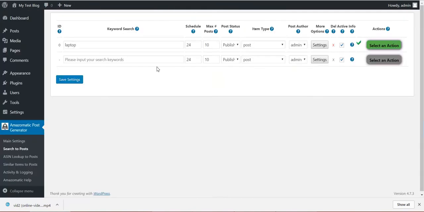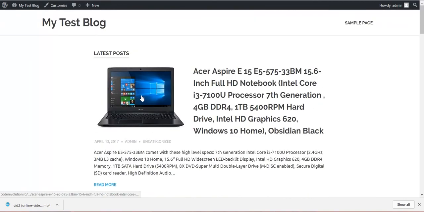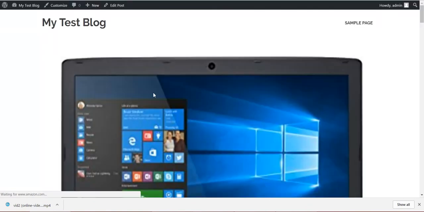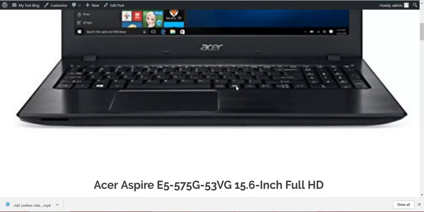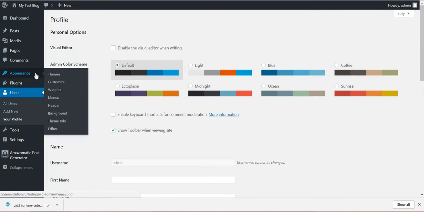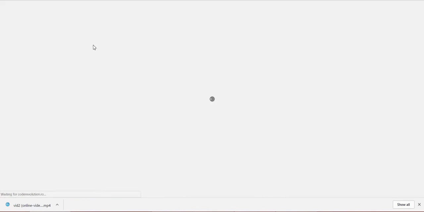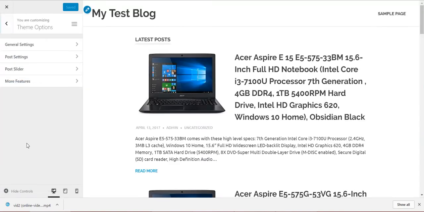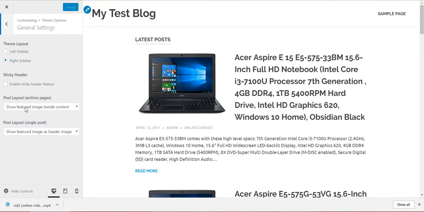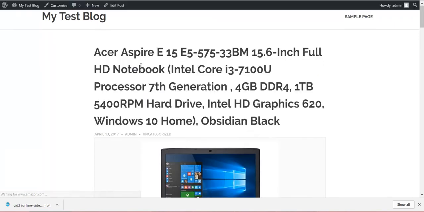Max posts is 10, maximum number of posts 10. I have generated 10 posts for my blog. Let's have a look at one. Okay, this is the featured image of the theme. Let's turn it off this time to look prettier. Theme options, general settings, single post, hide featured image. Okay, now let's get back to the site we were on. And now it looks better.